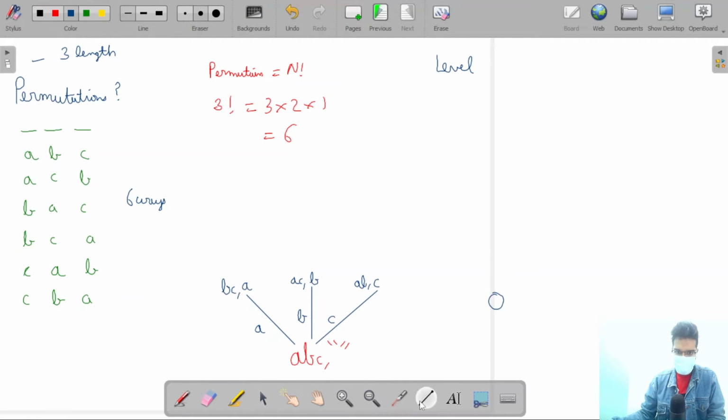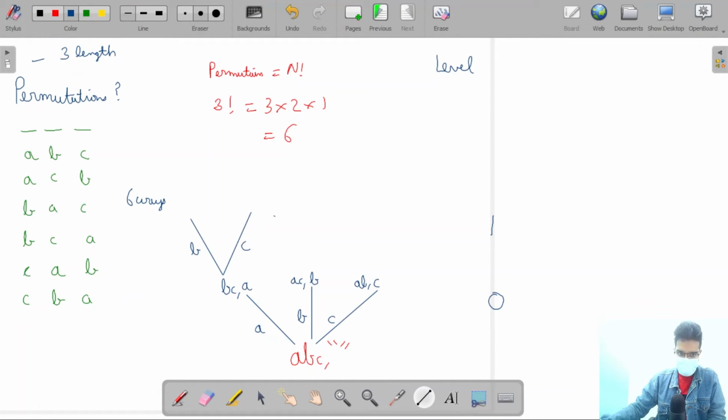Now let's talk about level 1. What will happen in the first level? How many options do you get to place your character? 2 options. What are those options? Let's see. One is if you place B in the 2nd position in the first level, or you place C. Here also you got 2 options.